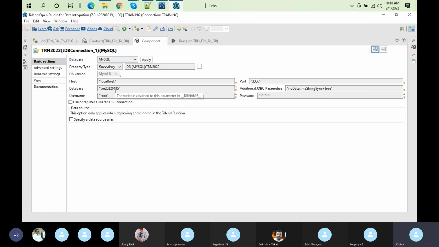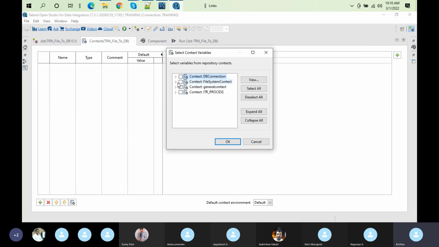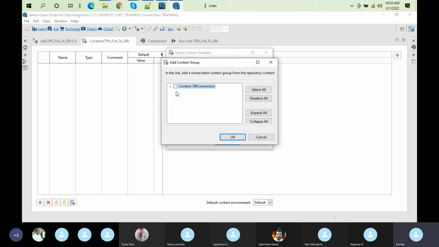You want to make this a context, right? You have to call those context variables instead of these values. You are going to call those context variables, and the values are going to change depending on the environment. Automatically the values are going to change. That is what we are going to check tomorrow.